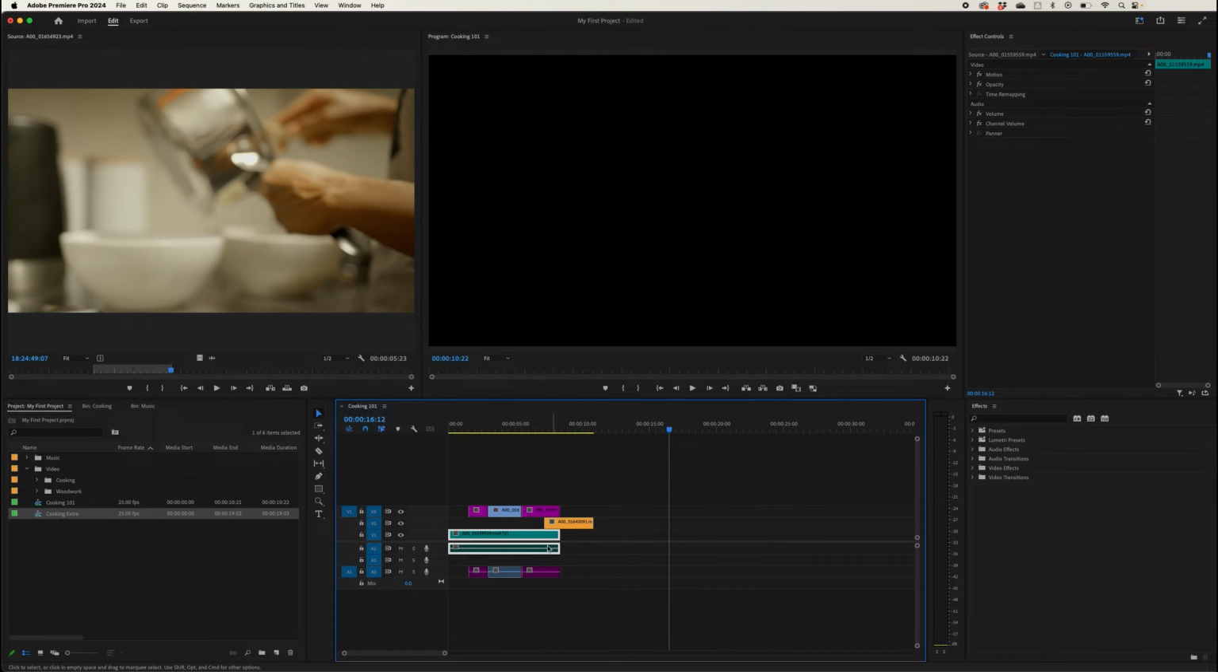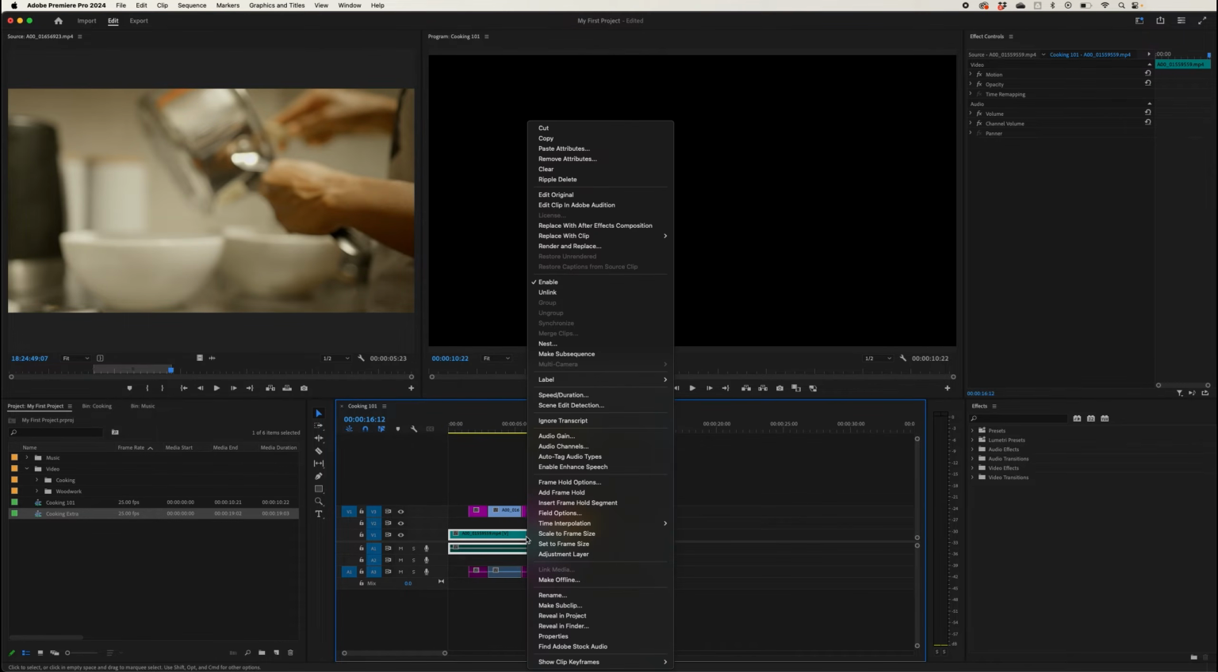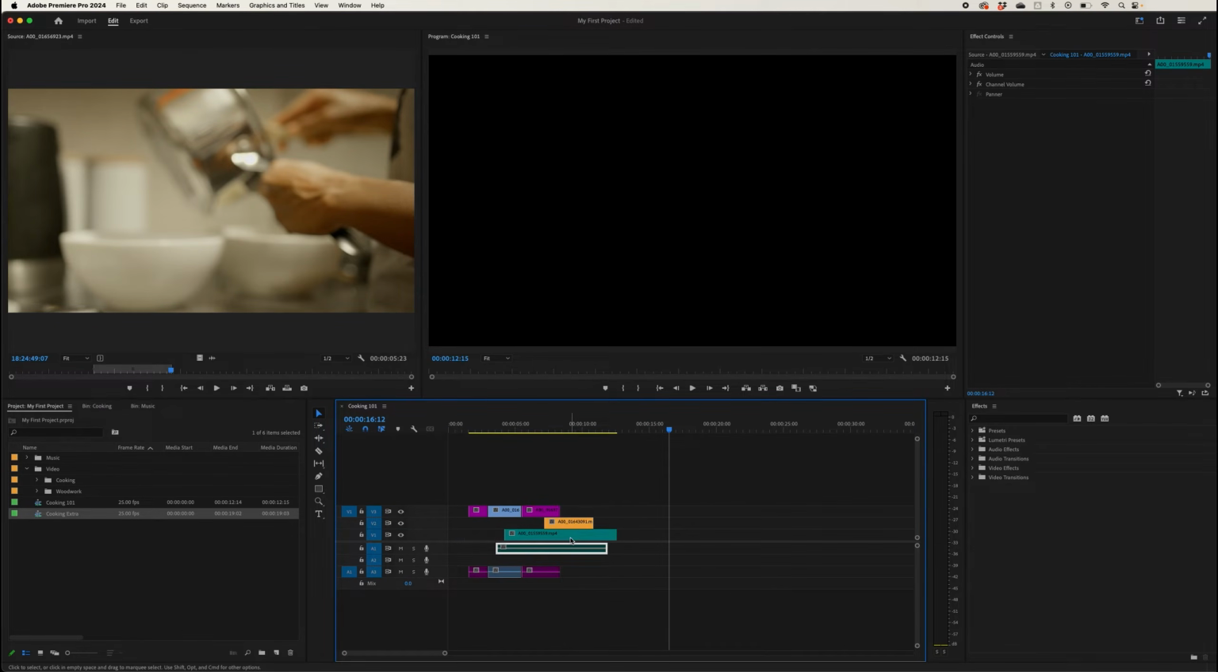You can unlink these clips by simply right-clicking and going to unlink. When I do that, now the video and the audio can move separately, but I'll just undo that so that we have that link back. You can do that by turning off linked selection, which allows you to temporarily unlink tracks, but still have the option to reactivate that link later.